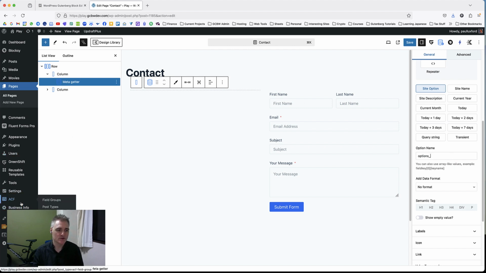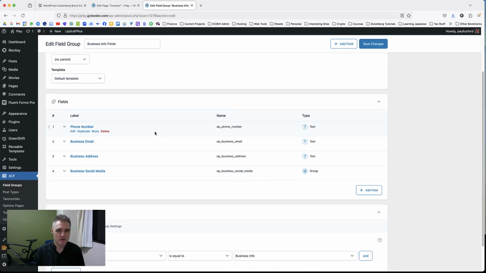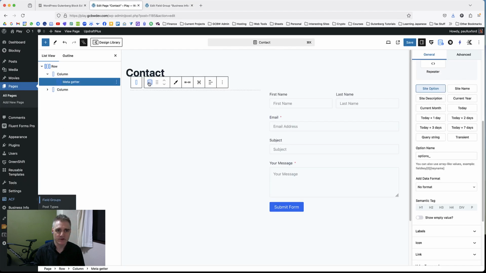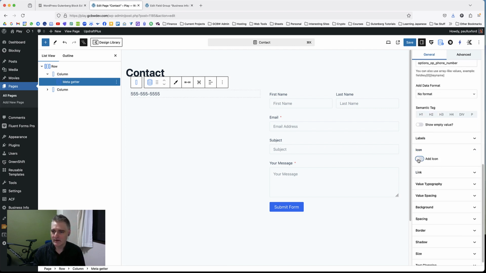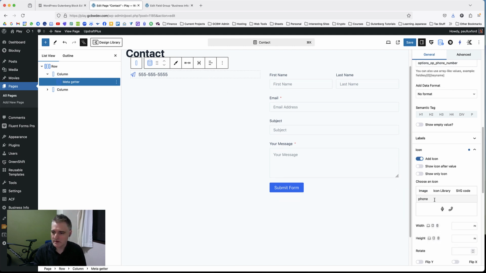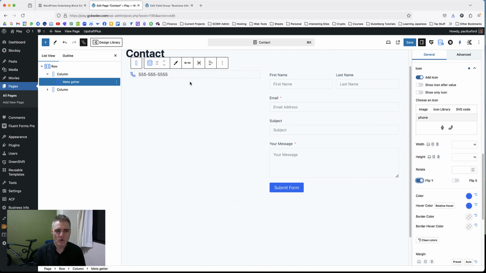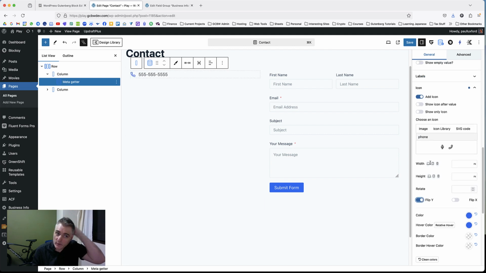So let me just go into ACF field groups again. I'll open this up in a new tab so we can copy it back into here. So all we then need to do is get this field value here, which is OP phone number. This is the first one we're going to grab, and just paste it after that, and you watch, that phone number is going to show up. Yay! Then I'm going to add the icon here. So I'm going to go to the phone, because I want the phone here, and we want to flip that to the Y so that the phone number is around the other way.